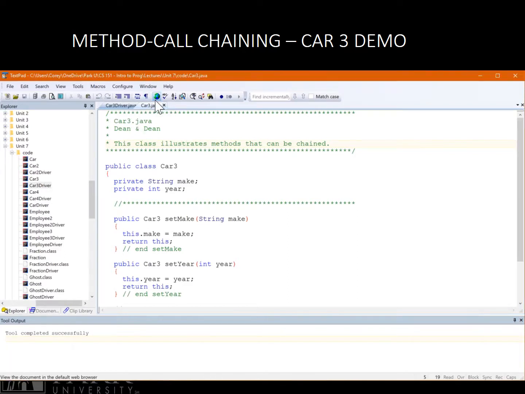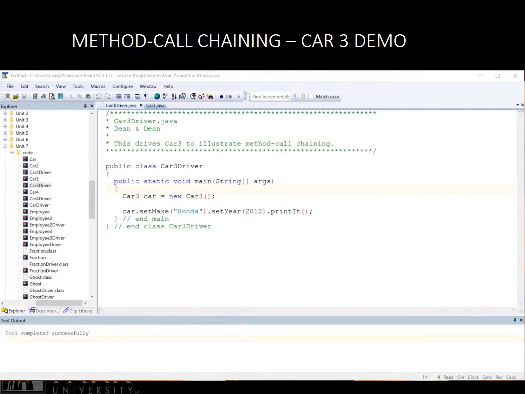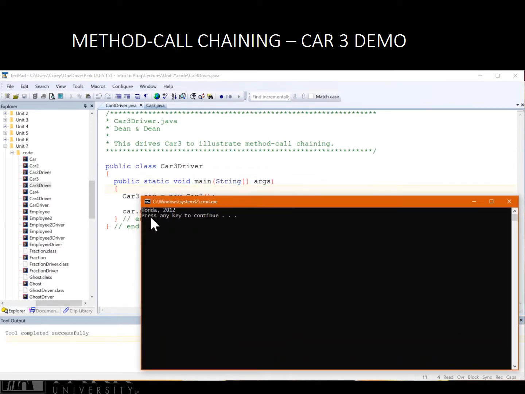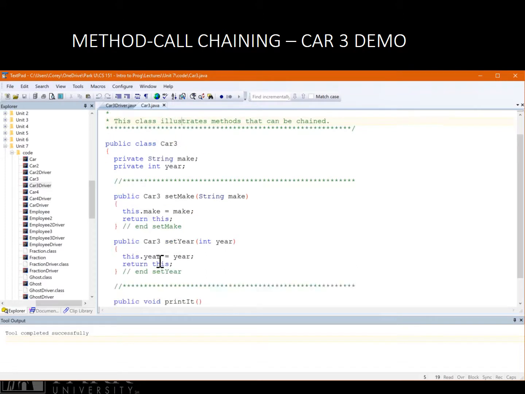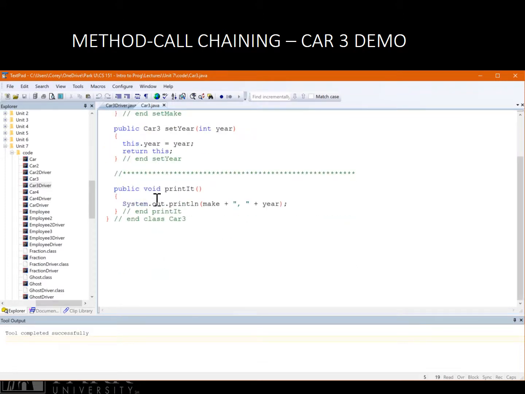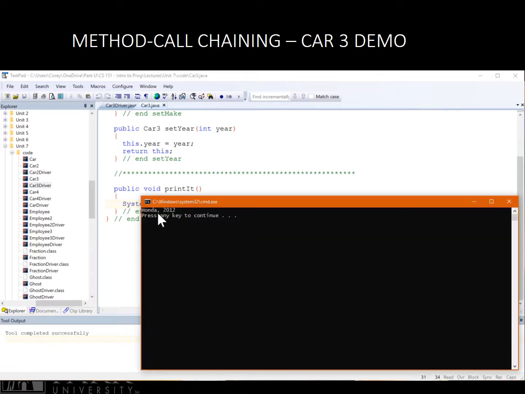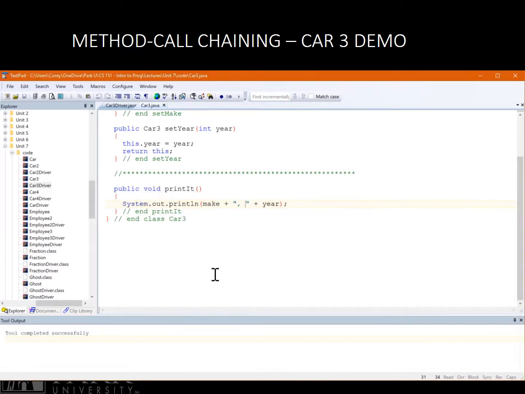Oops. Helps if I hit the right button. Control 1. There we go. Control 1. All right, now we run it. All right, so here you can see it printed out its make and year. And that's exactly what it's supposed to do. Right? Print out make plus a comma and a space and a year. And if we look at our command window, that's exactly what it did. So you see, it's really not that complicated.